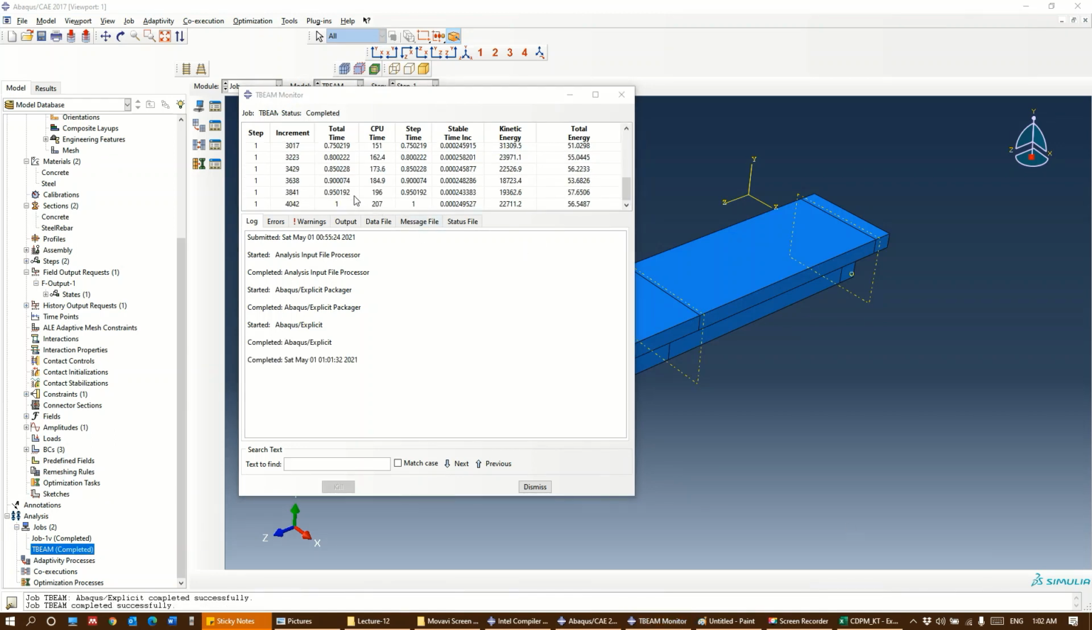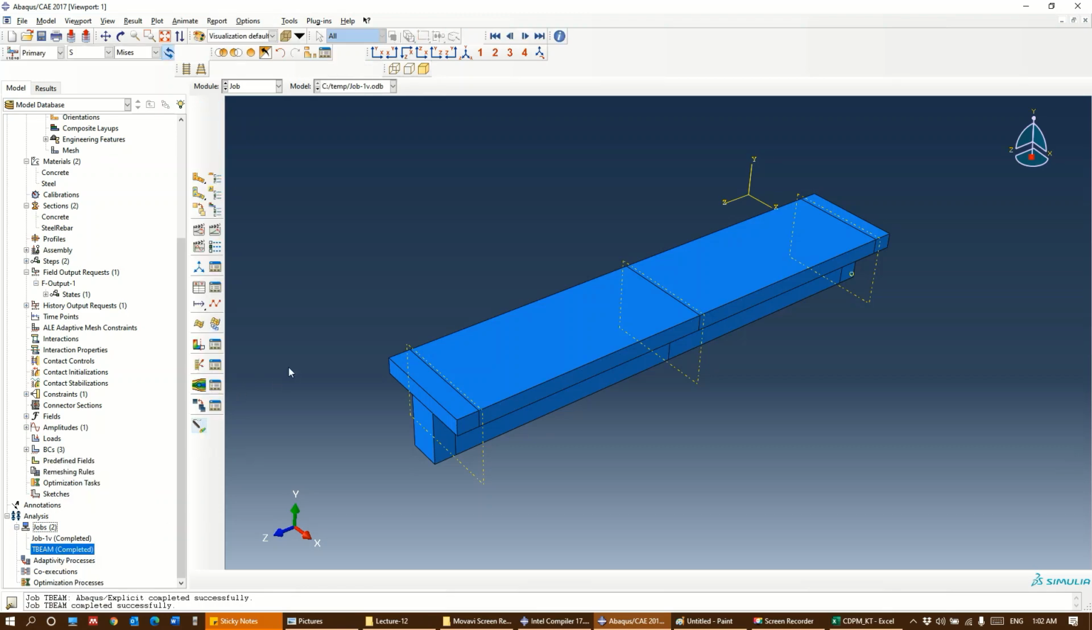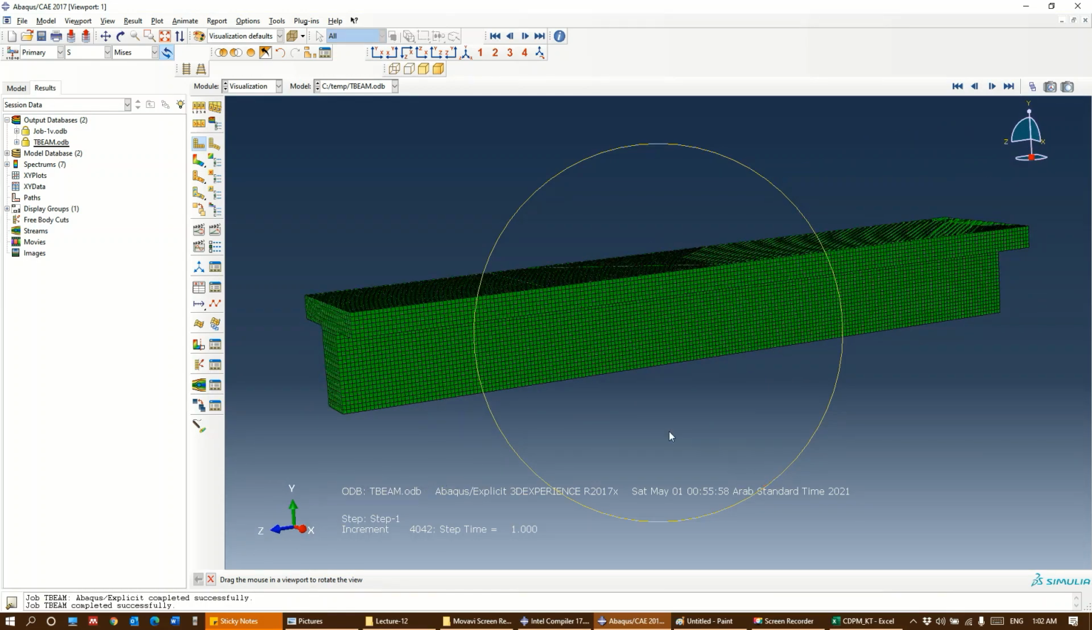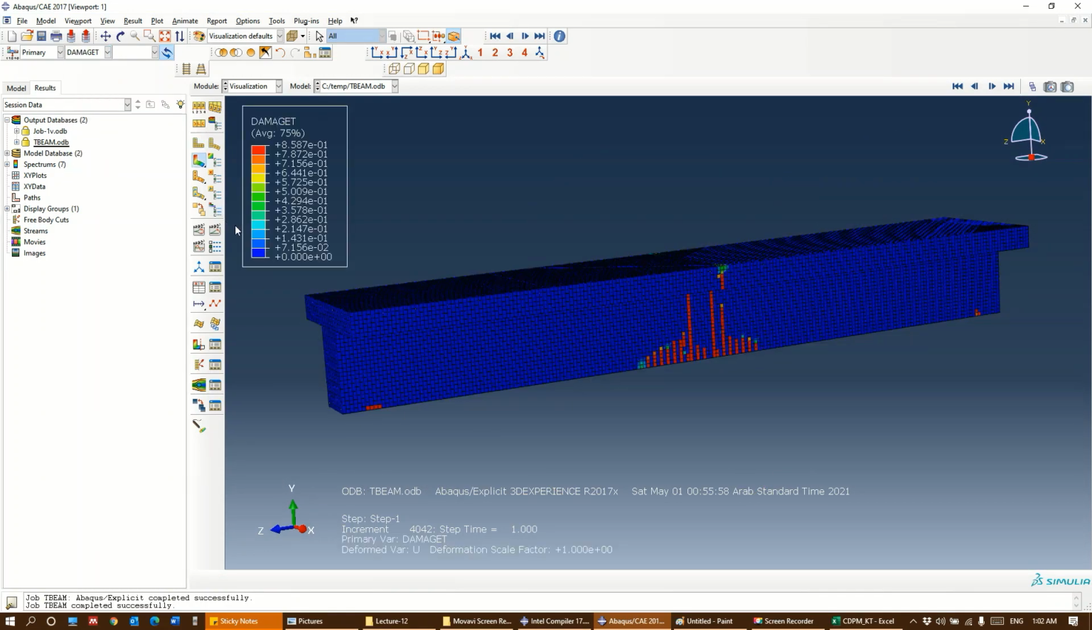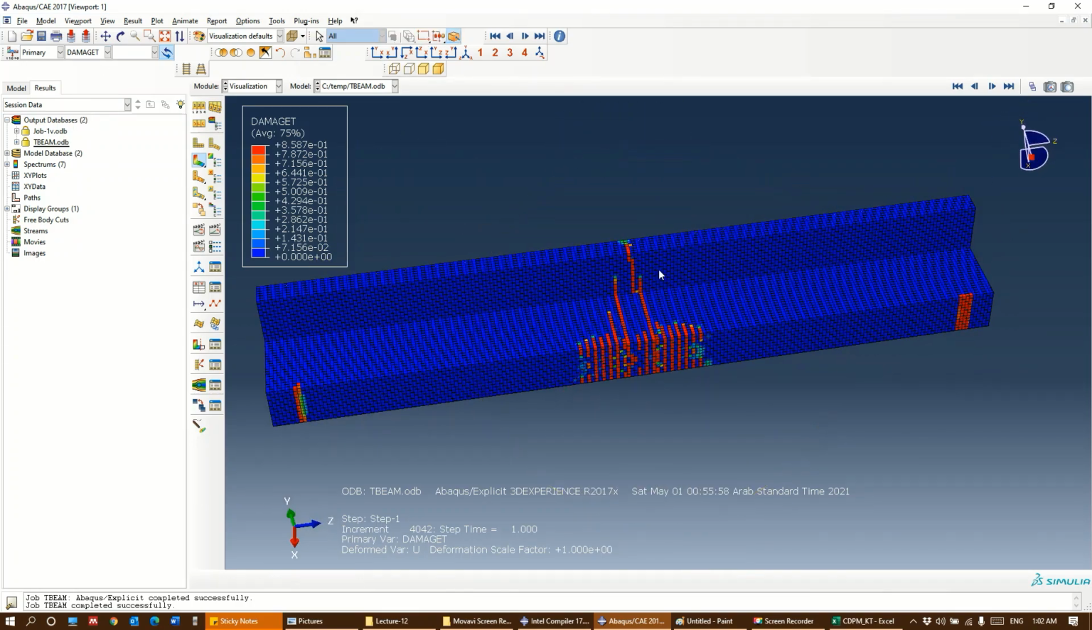We can see that the analysis is complete. Let's go into visualization. For that, just right click on this, hit on results, and we are here. This is where we see the results. For example, the first thing I want to see is how the cracks have appeared. So I have to go here and hit on damage T, or the tension damage. You can see how some of the cracks have appeared.